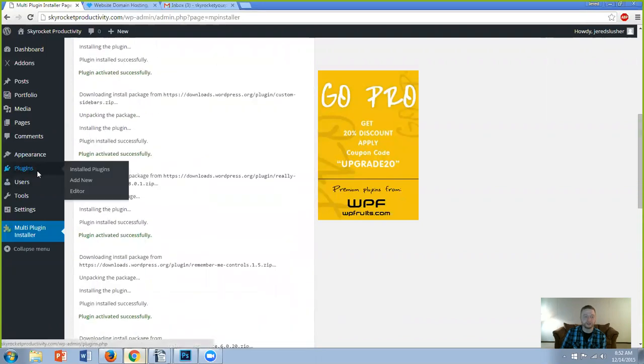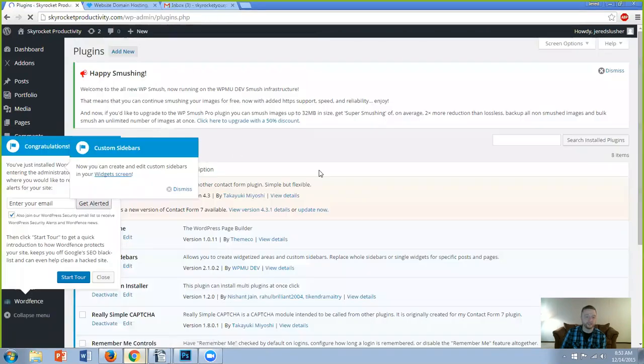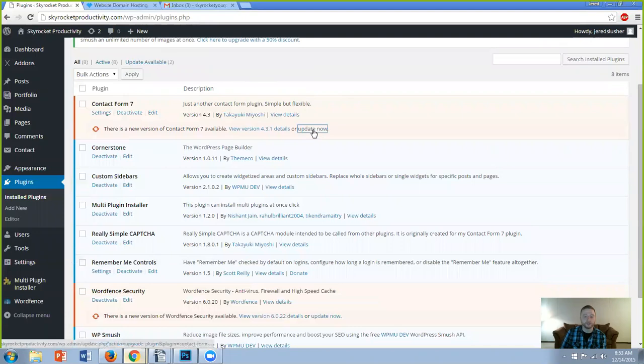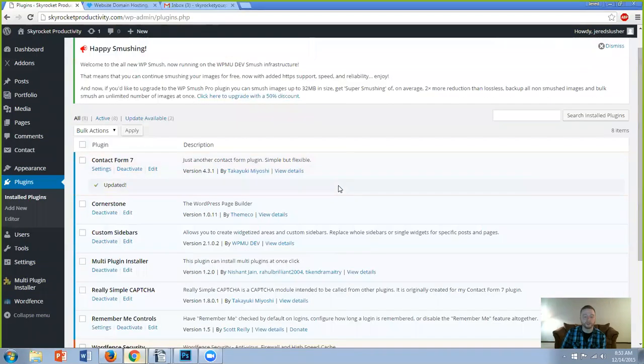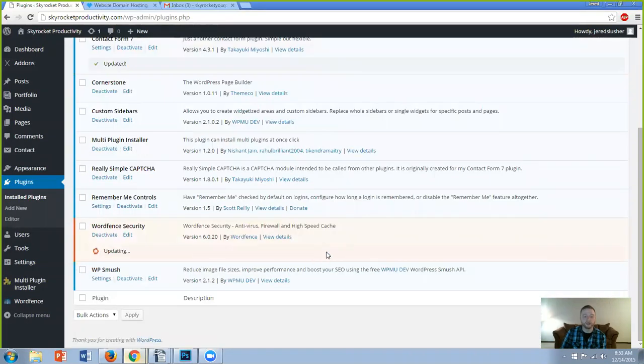Boom, all of our plugins are installed. Let's go to the plugins menu to see that they've all made it in there successfully. Some of them might need updated. And yes, we'll just dismiss these, close. Yes, we need a new contact form and WordPress security updated. Boom. WordPress security updated.